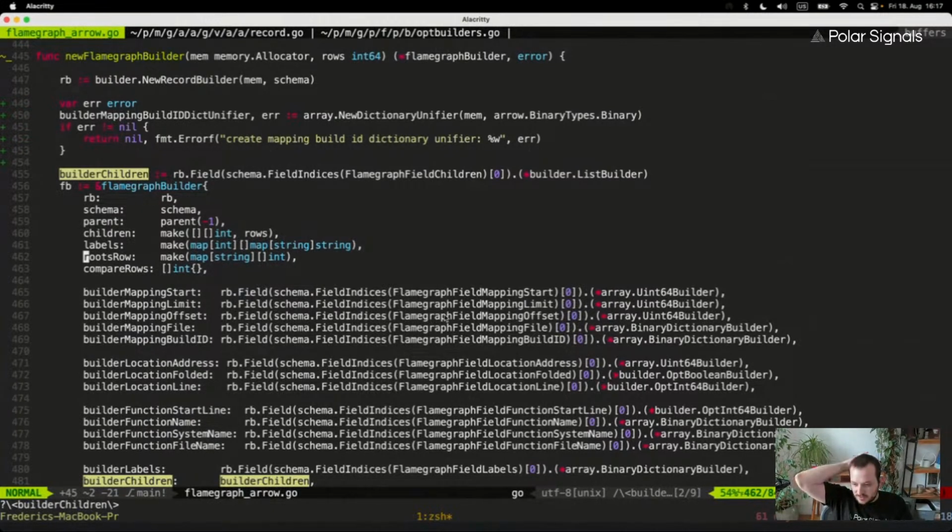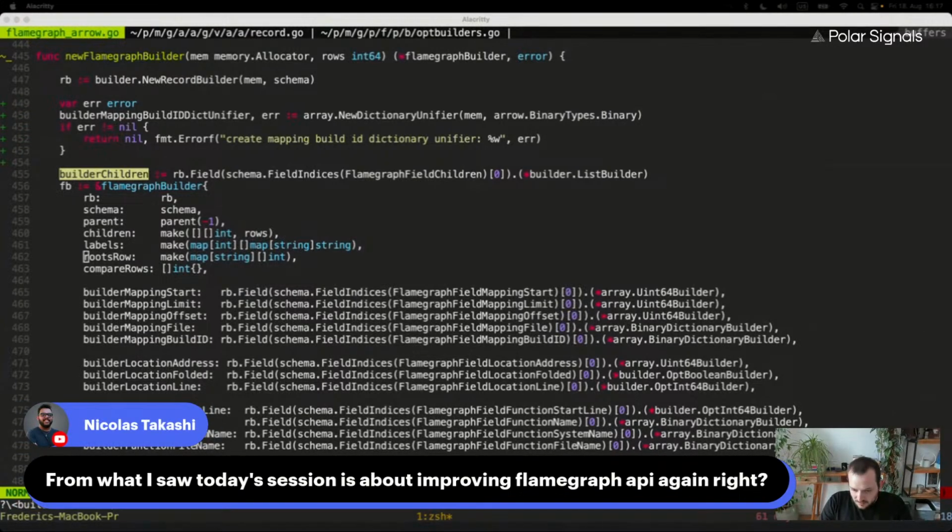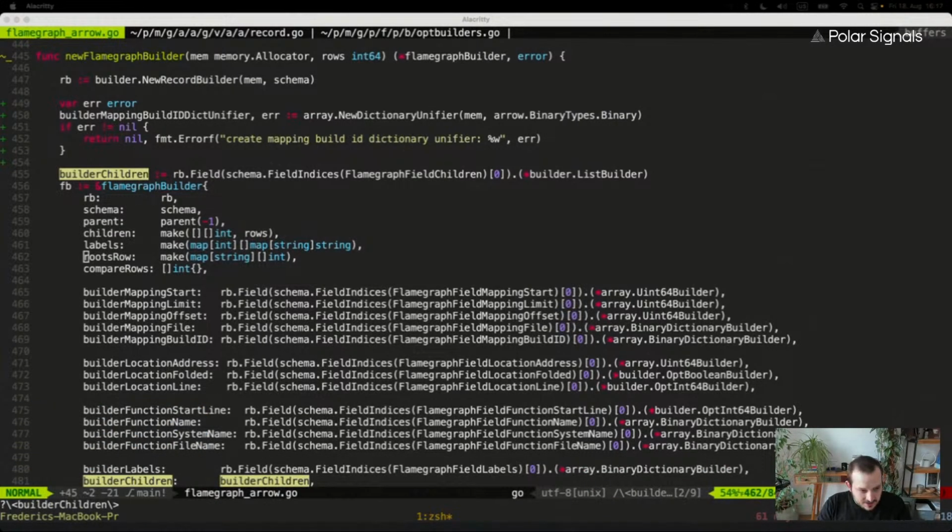That's right, Nicholas. So the question was, from what I saw, today's session is about improving Flamegraph API again, right? That's exactly right. So basically today, what we're doing differently compared to last time is, if you recall, last time we went kind of the easy way by going with something where we understood quite straightforwardly how to solve the problem.